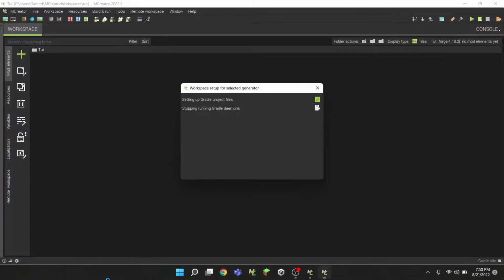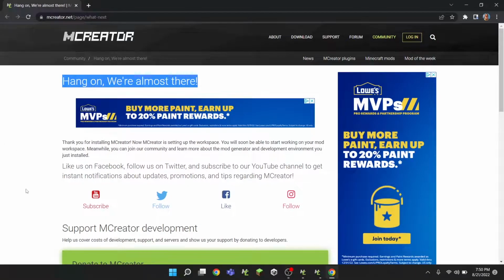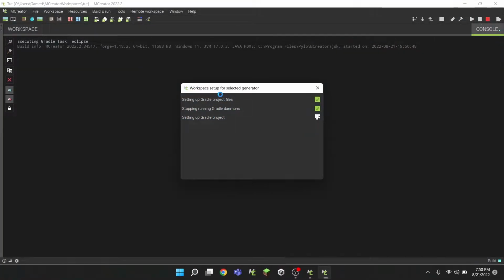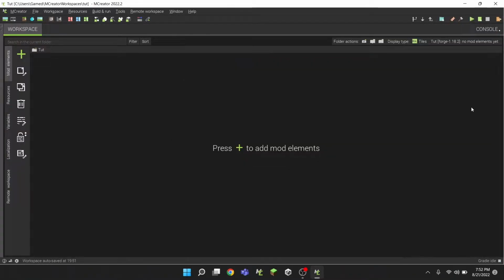When you do that, you'll first see this page that says hang on, we're almost there. This just shows that your process has started and that it is setting up your workspace. This could take anywhere between 2 to 10 minutes depending on your computer. It's going to take a while, but after that you won't have to do any of this again. Alright, so my MCreator actually loaded up quicker than I expected, which is a good thing, but just unexpected.